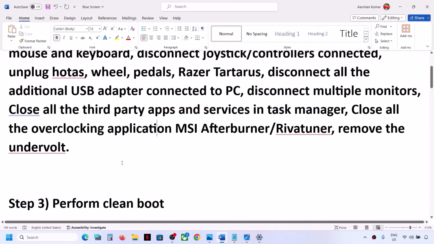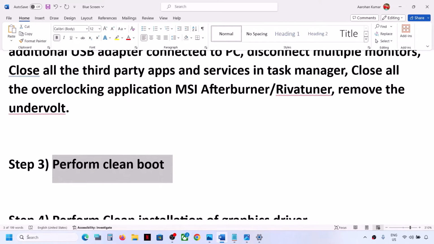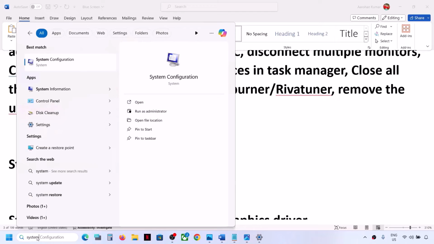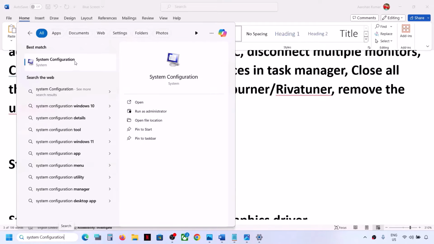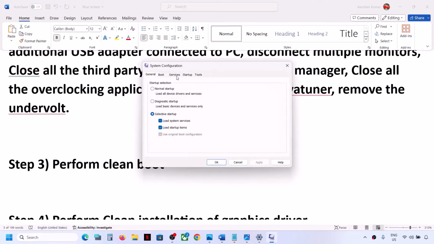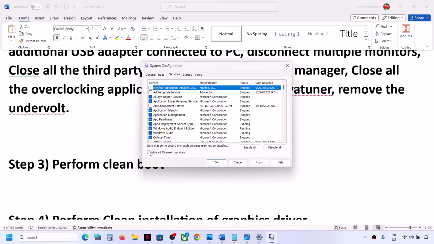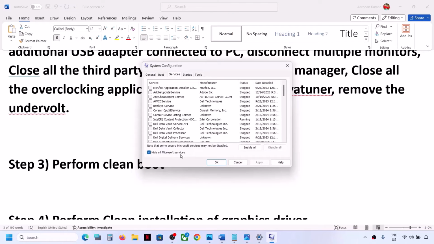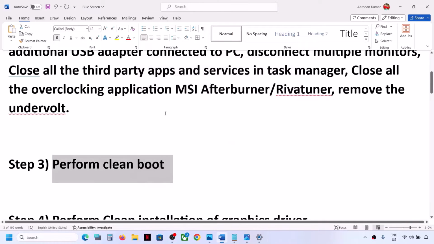Next step is to perform a clean boot. To perform a clean boot, type in system configuration in the Windows search box and then click on system configuration. Now go to the services tab and then put a check on the box which says hide all Microsoft services and then click on disable all. In my case, this option is grayed out because I already did it. In your case, this would be highlighted. So make sure that you put a check on hide all Microsoft services first and then click on disable all and then click on apply, click on OK. You will see a restart option, restart your computer and then check.